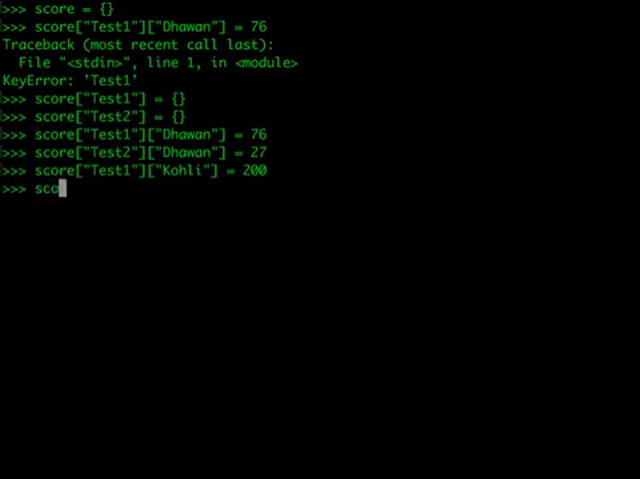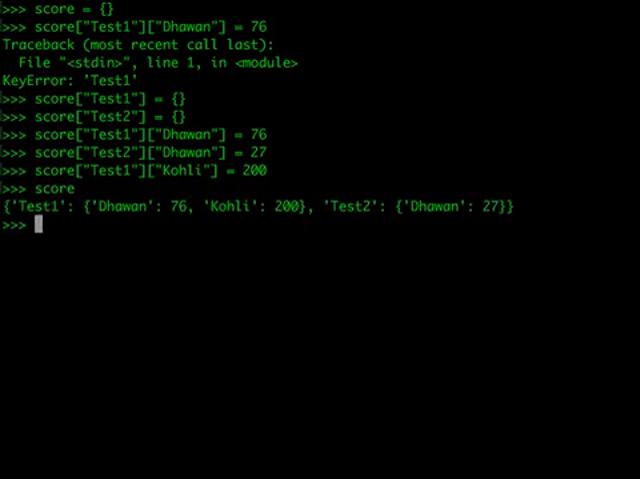And now if we ask it to show us what score looks like, we see that it has an outer dictionary with two keys, test1 and test2, each of which is a nested dictionary. In the nested dictionaries, we have two keys, Dhawan and Kohli, with score 76 and 200 as the values. And test2 has one dictionary entry with Dhawan as the key and 27 as the value.